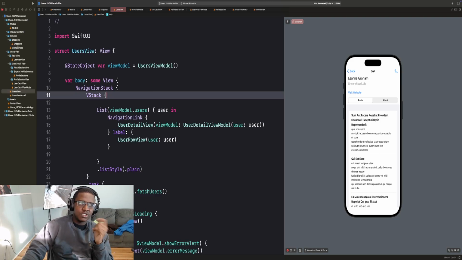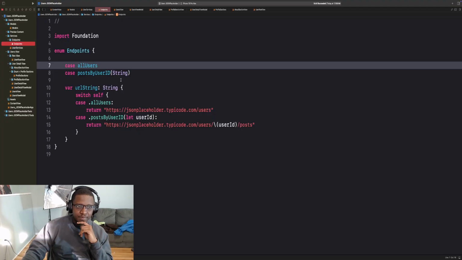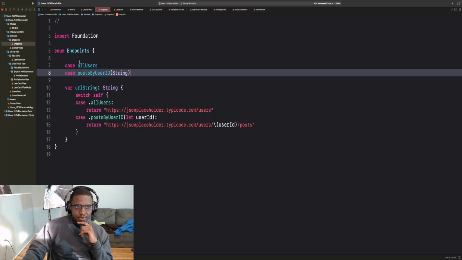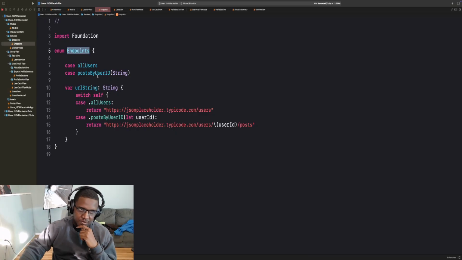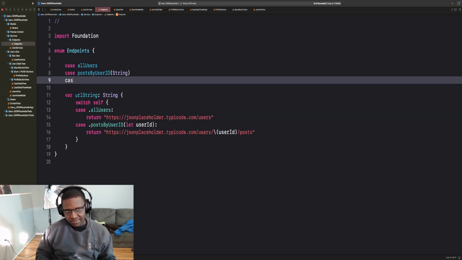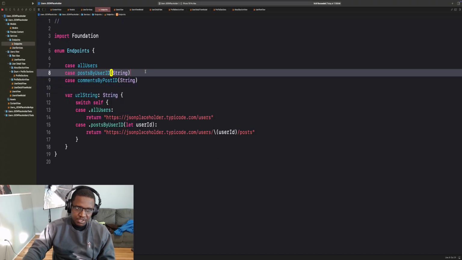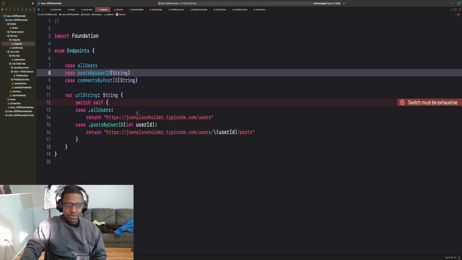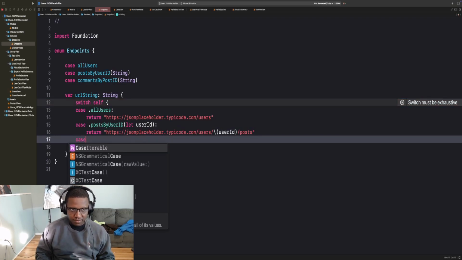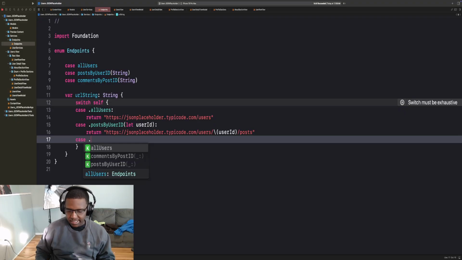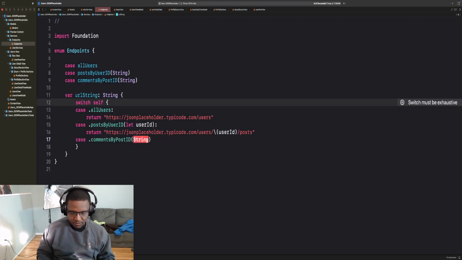First, we copied the endpoint, so let's go over to the service layer, where our endpoints are. We're going to have to add a new case. This is our endpoints case. If you want to see how we built this out, check the previous stream. We're going to add a case for comments by post ID, and have it accept a string, which is the post ID, so we know which comments to get. Then we're going to update our switch variable here and add a case for comments by post ID.